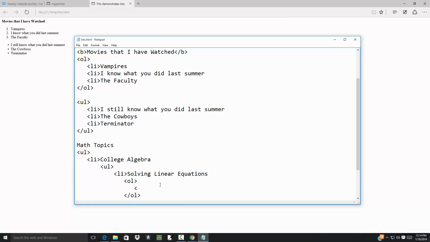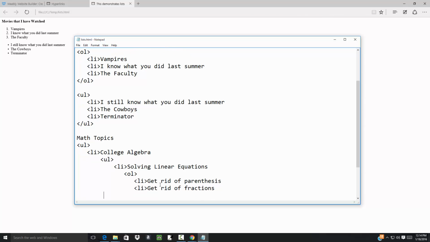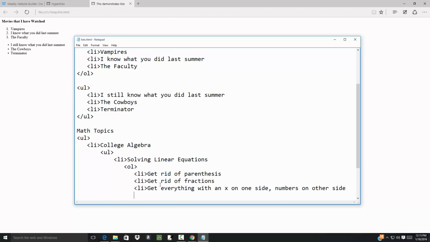And here I'm going to say LI. And let's see. First step, get rid of parentheses. Second step, get rid of fractions. Third step, get everything with an X on one side, numbers on the other side. And last step, divide both sides by the number in front of the X.